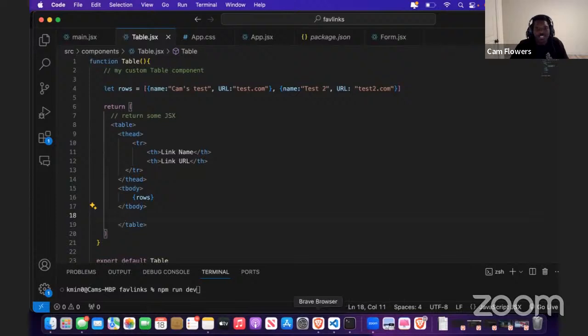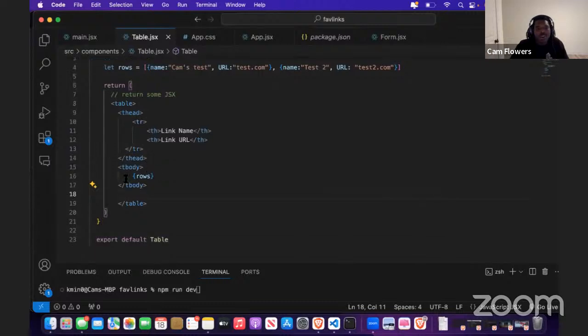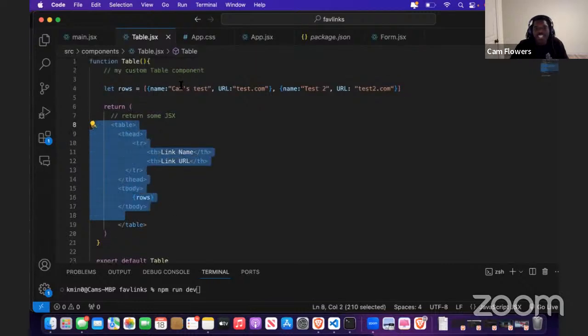So if I save this and go back, you're going to see I'm getting some issues here. It's not actually able to format this as a React element. So the key here is, while I am able to pass data into my JSX, I need that data to be in the format of JSX.